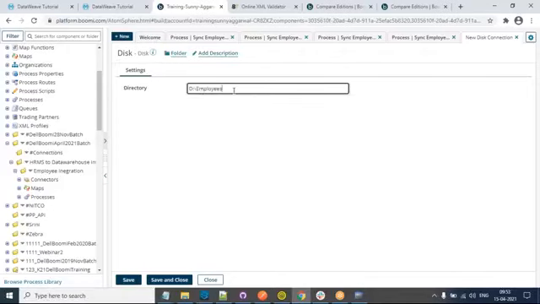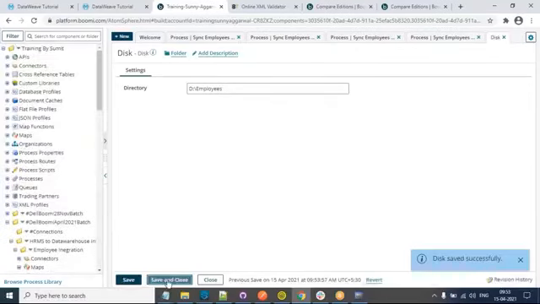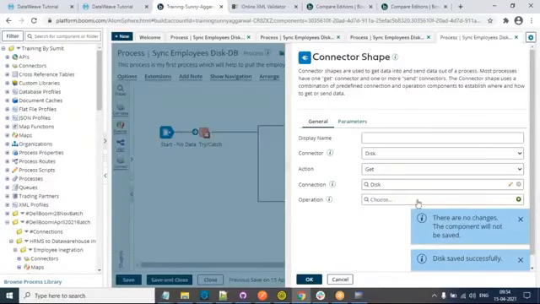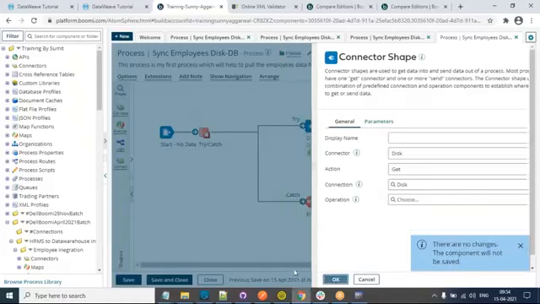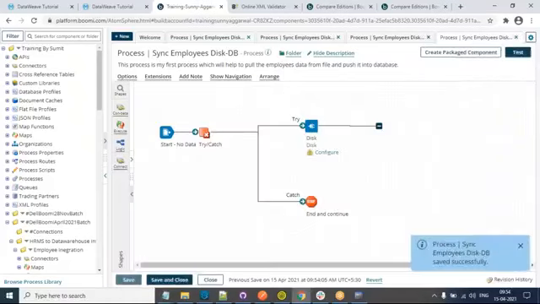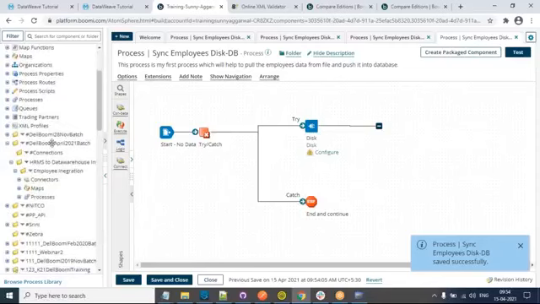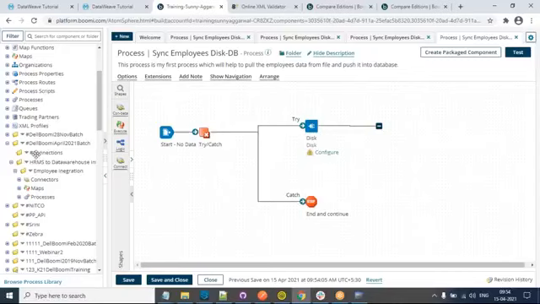And this is the directory. Yes, I'll hit save, and save and close. Before I move to operation, I will just hit OK and save my stuff. Now, did the connection get created under the connections folder? The connections folder is still empty, right?